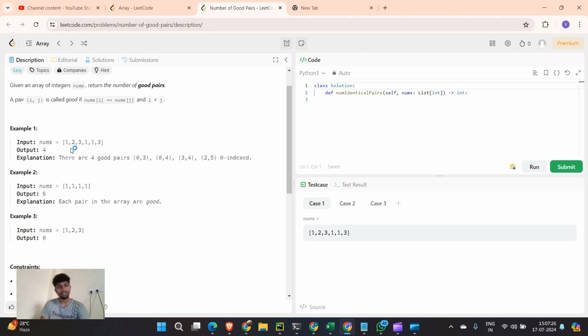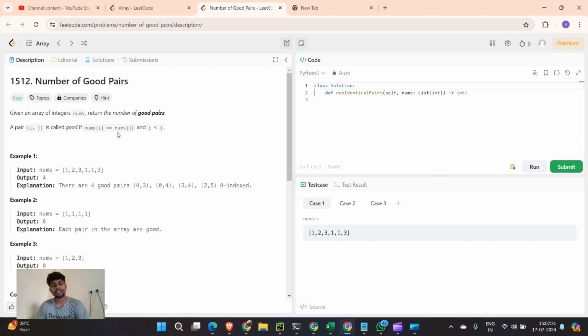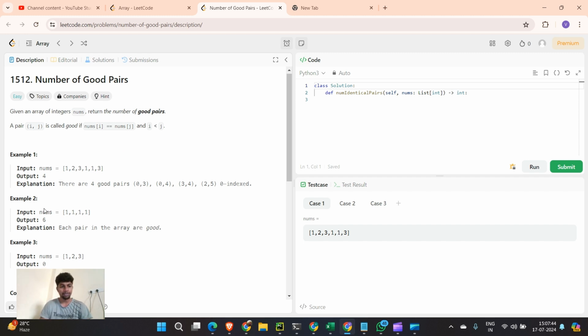Ultimately they're given one list, and they're asking us to find one condition. If this is a list, they ask whether the value at an index is equal to the value at any of the other indices present in the list. Let's see this example so that we understand.